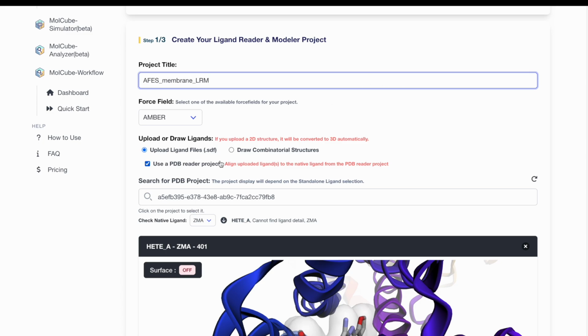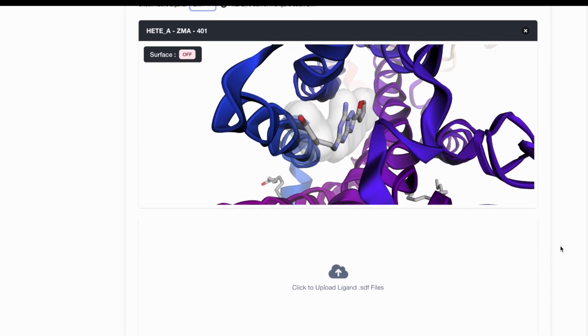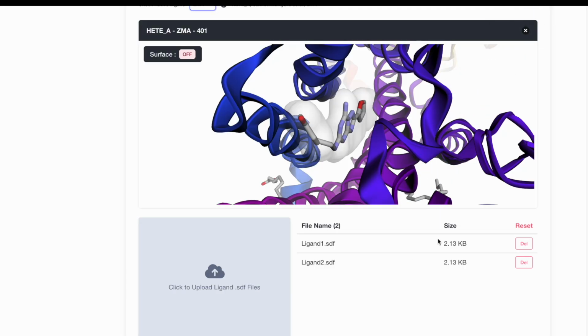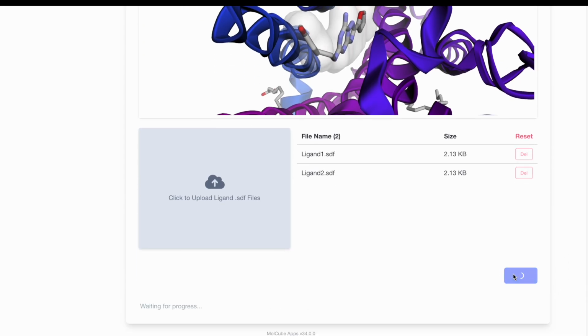If the PDB structure contains multiple reference ligands, select a reference ligand based on the native ligand. Then click to upload ligand SDF files to upload the ligands that will be aligned with the native ligand and click Submit. After submission, the system will process the ligands and prepare the next step.